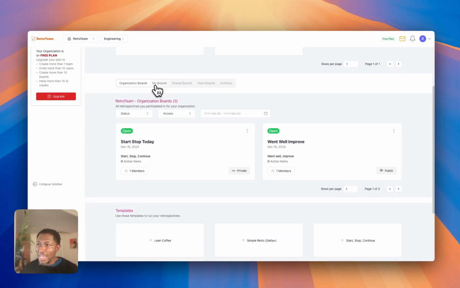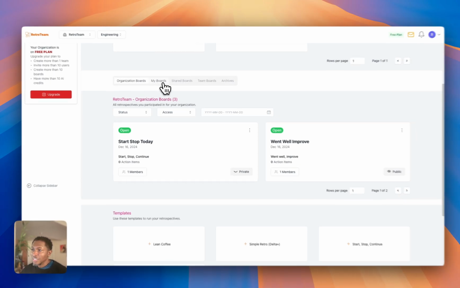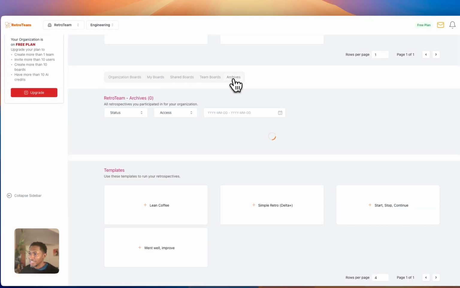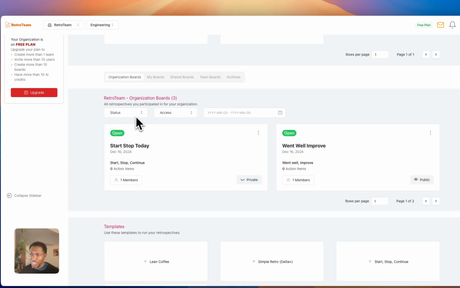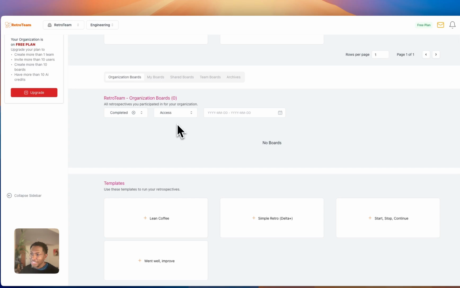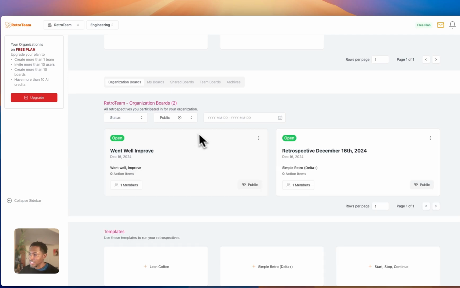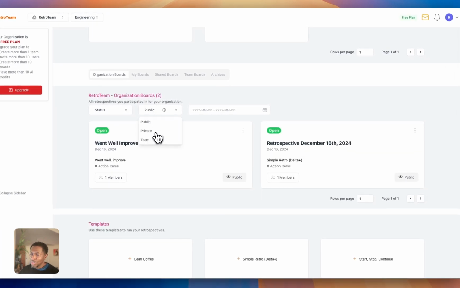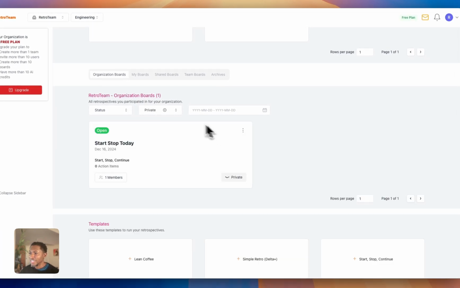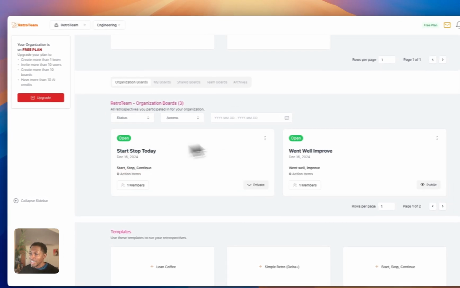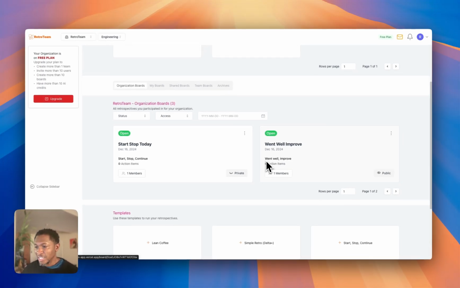Below that you have organizations, your boards, very similar to what you have in the dashboard, and it has a little bit more filtering here, so you can see which ones are open, which ones are completed. In this case I don't have any completed. You can also see which ones are public, private, or teams. So in this case you want to see all your public retrospectives or the private ones that you have, and then you can also filter by dates that you've created. So this allows you to do a little bit more than you would on the dashboard.